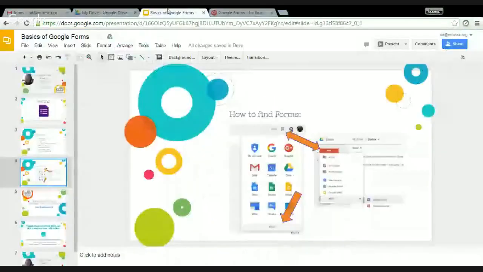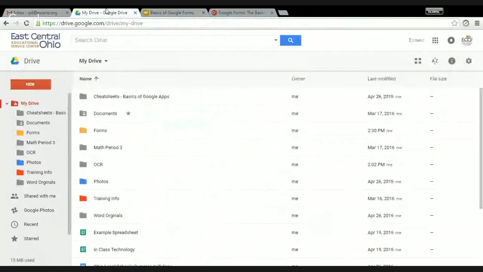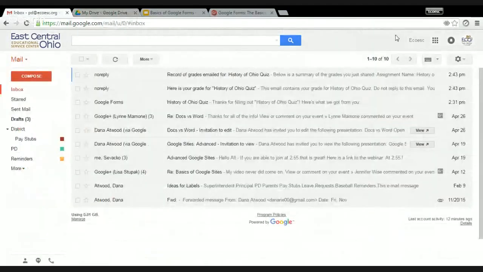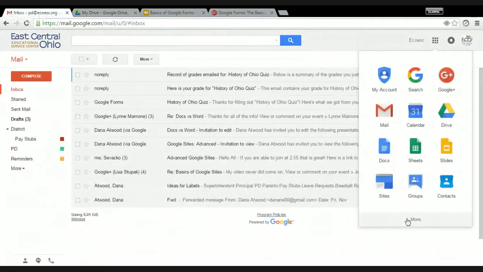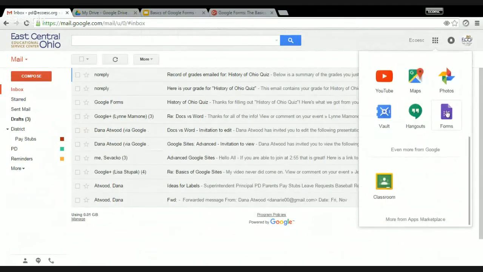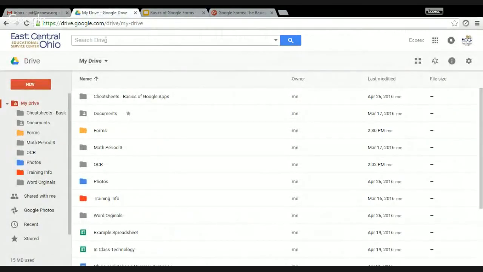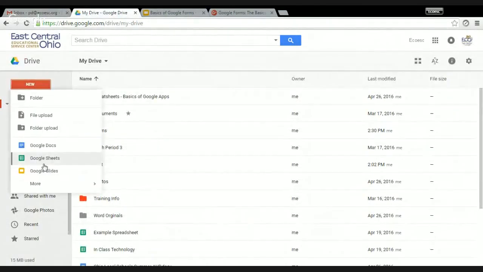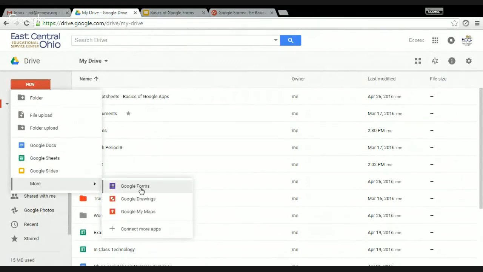I'm going to hop over to my Google Drive and my account here. I'll show you when you click on your apps boxes at the top, you can click More and Forms is there. Or in your Google Drive, you can click New and More and your Forms is here. So that's how you get to that.